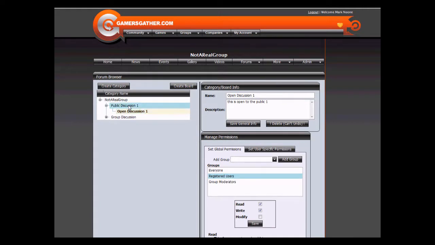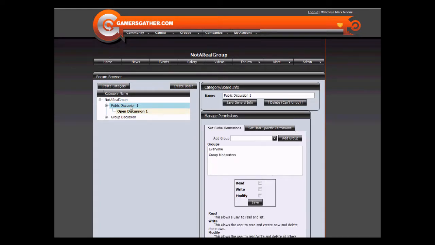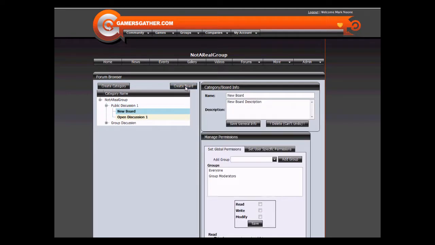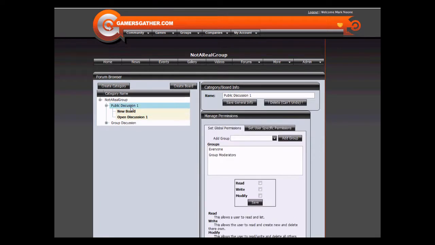You can add a new board by clicking on the category you wish to add the board and then clicking Create Board. This new board will inherit the category's permissions. You'll notice that this has everyone can read and group moderators can modify.